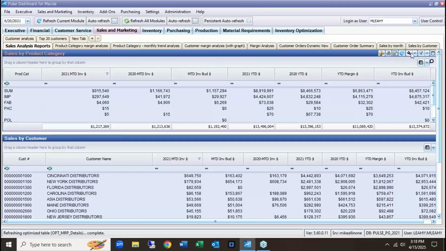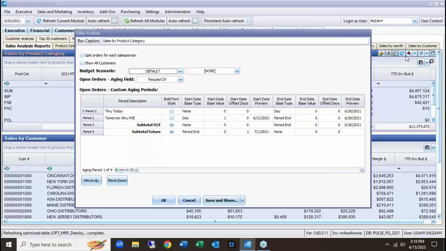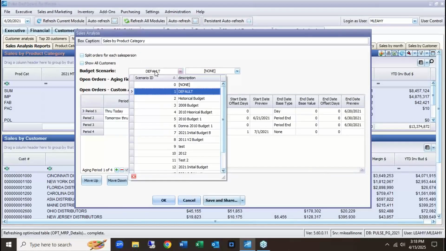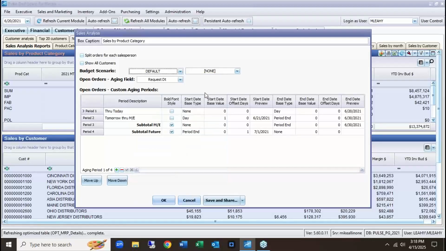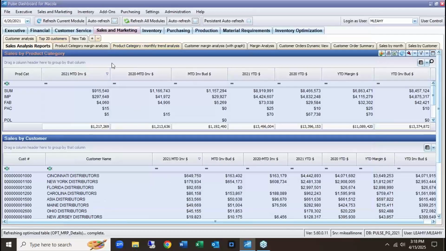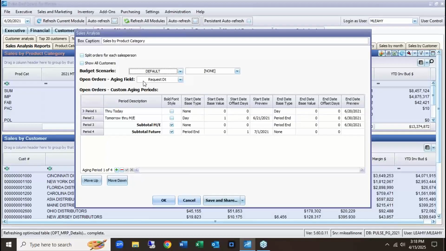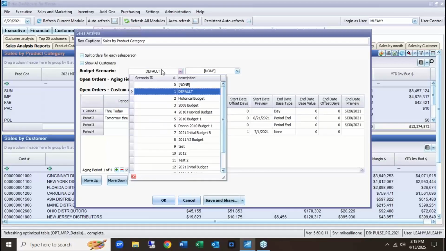In each report, remember we have these multiple budget scenarios, so each report has to know what scenario we are using for the forecast, for the budget. In this case, I'm using the default one. So again, for each sales report, you have to tell it which budget you want. It actually defaults to default.